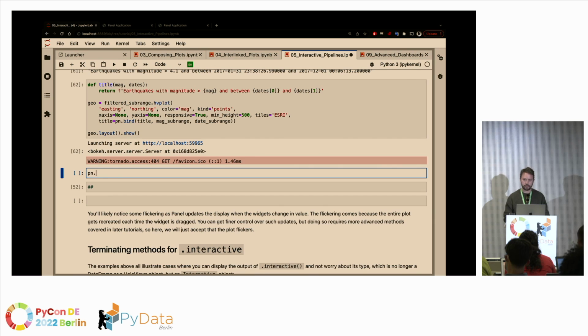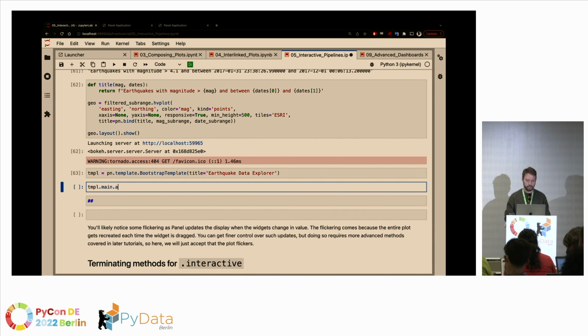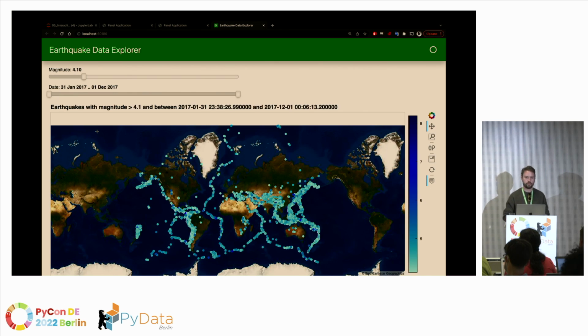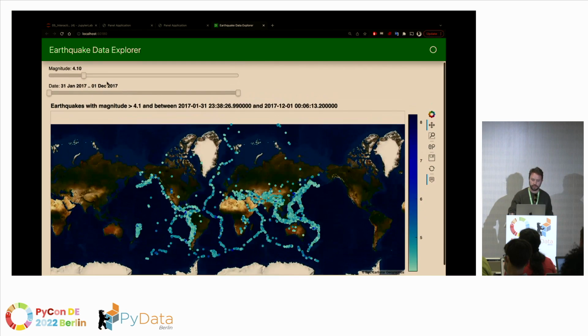Panel also has nice things such as templates where you can create a little application around it. Let's call this the Earthquake Data Explorer. I'll assign this to a variable. I'll append our geo.layout to it. And then let's show that instead. And now we get a nice little template around it.